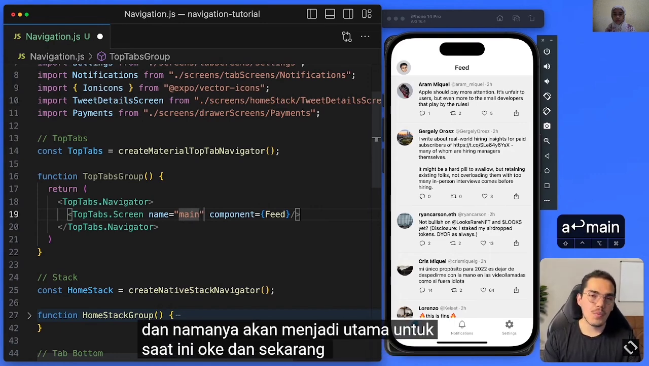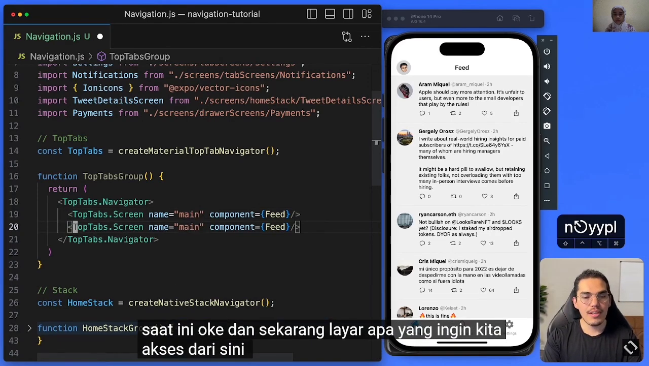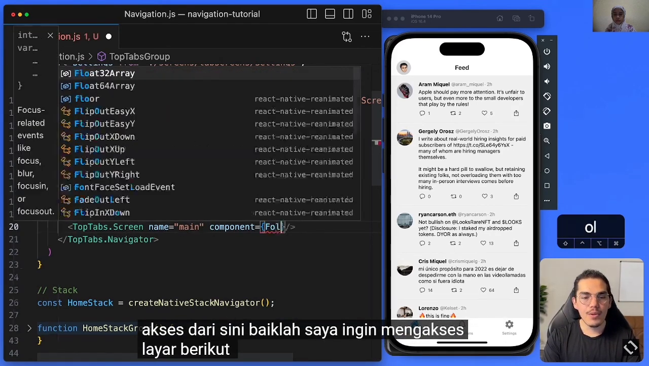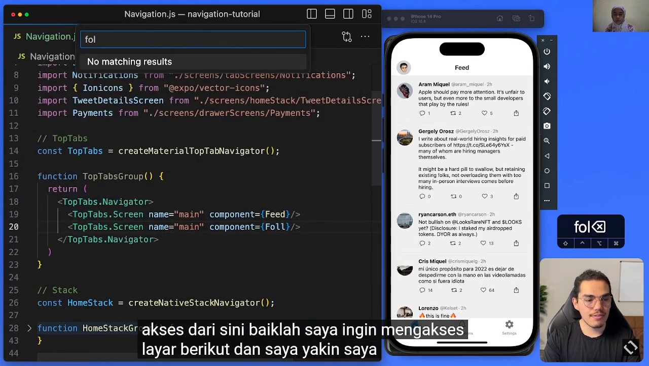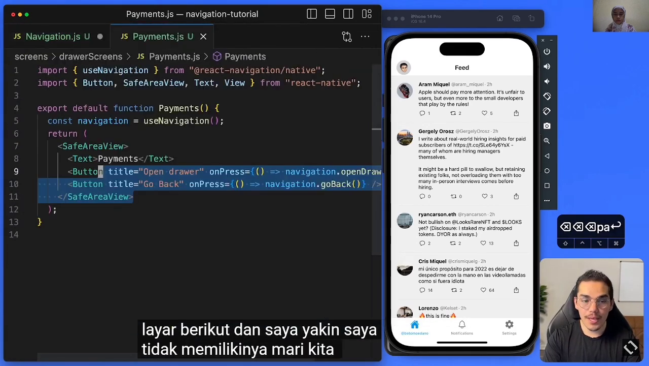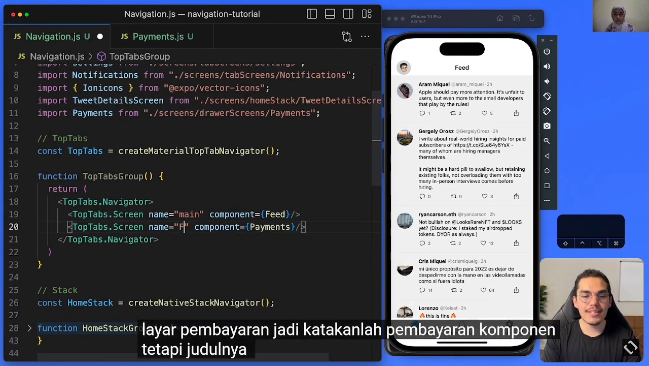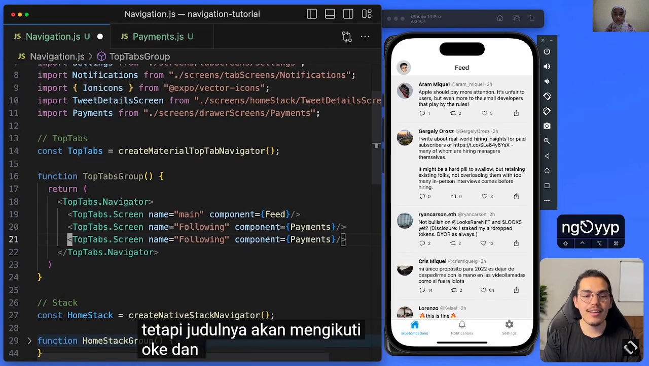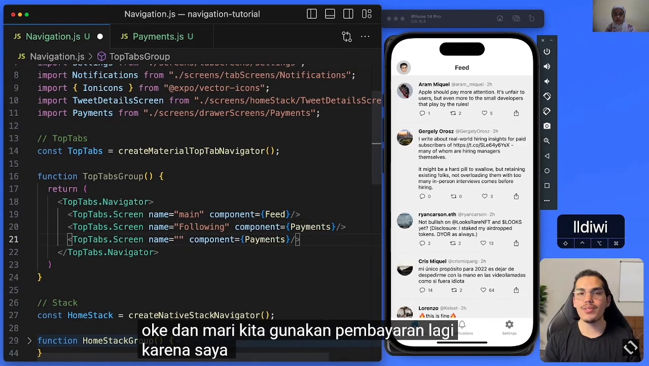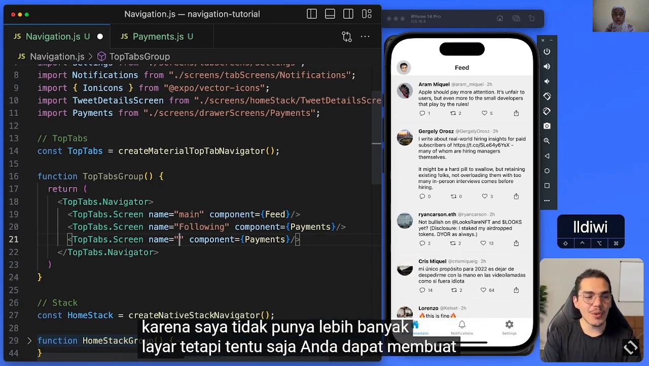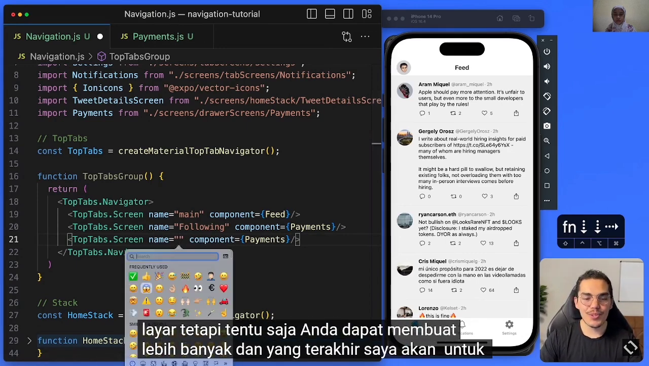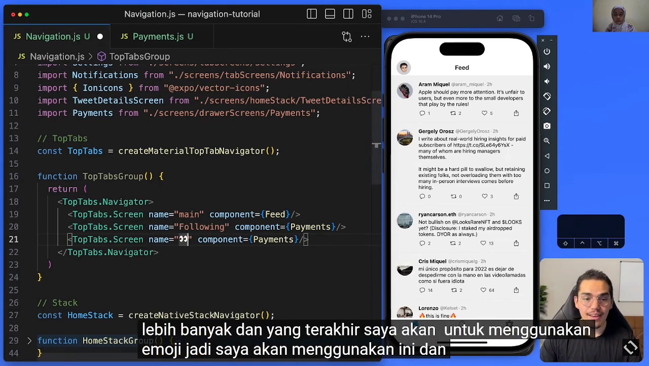Okay. And now, what screens do we want to access from here? Well, I want to access my following screen, and I believe I don't have one. Let's use the payment screen. So let's say component payments, but the title is going to be following. Okay, and let's use the payment again because I don't have more screens, but of course you can create more. And the last one, I'm going to use an emoji, so I'm going to use the eyes and hit save.